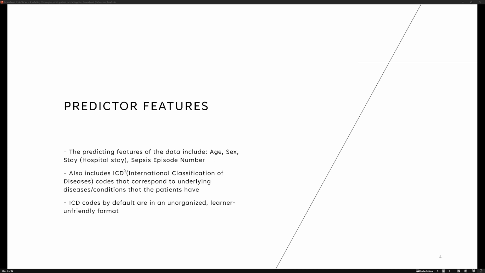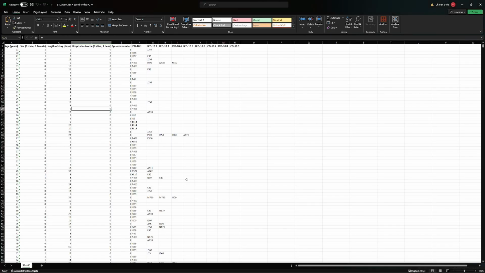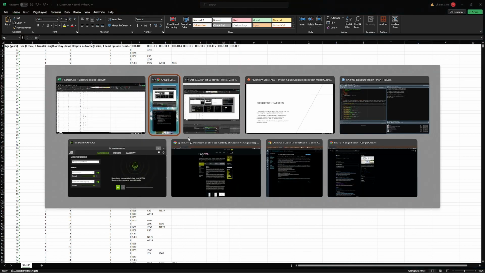The data also includes ICD codes, which essentially correspond to any underlying diseases or conditions the patient might have. So, for example, it would include these codes right here, which would specify specific conditions or diseases that are known to medical literature. However, it's in a very unstructured format and isn't friendly for any learner algorithms. So we do have to encode this somehow to make it usable.